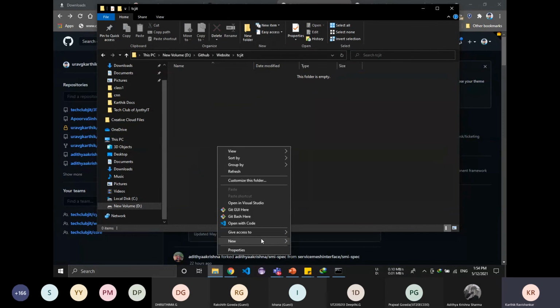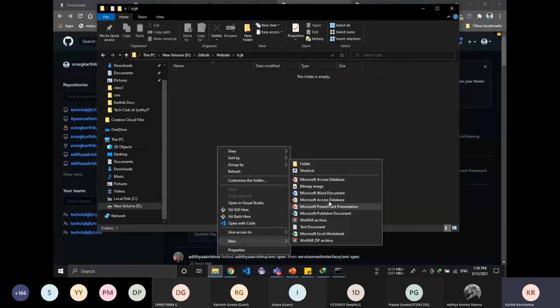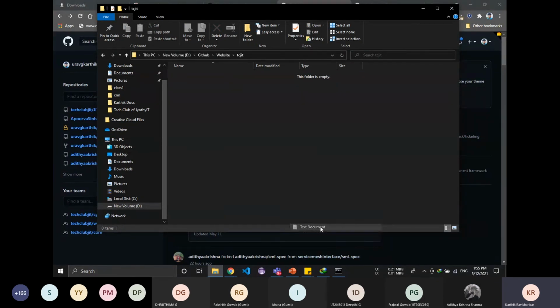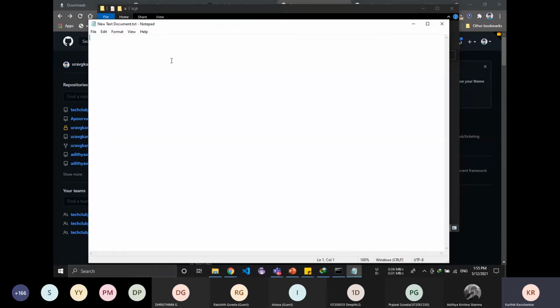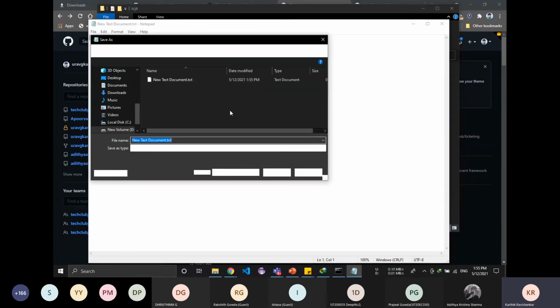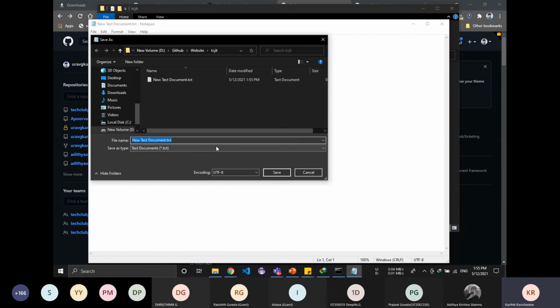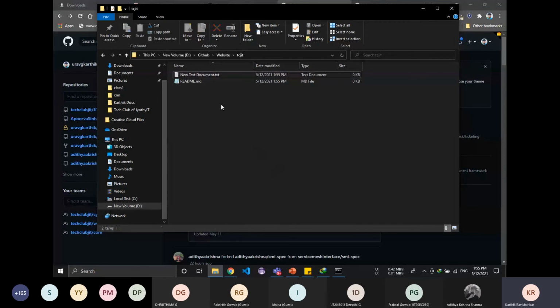Okay, so I'll just go ahead and create a new text document. I'm going to save it as readme.md. Yeah, so we have the readme.md file right now in our repository, right?